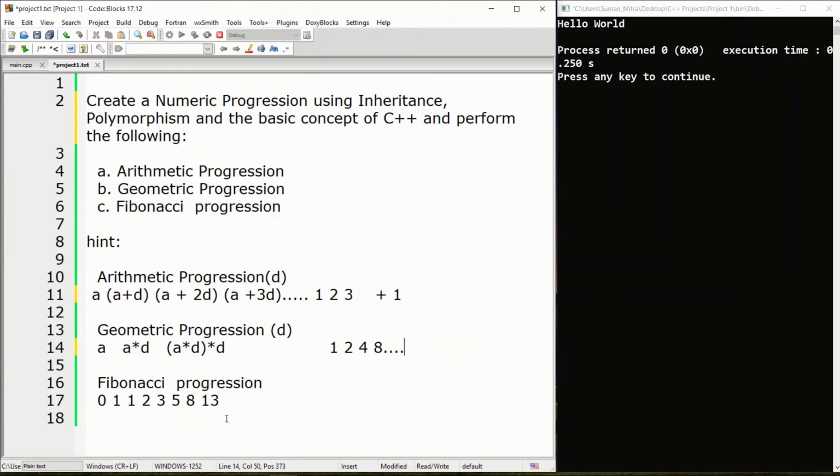And Fibonacci progression is where the first two numbers 0 and 1 are given, and the addition of the first two is equal to the third one. So 1 plus 0 is 1, 1 plus 1 is 2. I'll show you here, C is equal to A plus B. Whatever is in A and B, the addition of A and B is equal to C. So you can see 0 plus 1 is 1, 1 plus 1 is 2, 1 plus 2 is 3, 2 plus 3 is 5, and so on. I hope you got all the concepts of arithmetic, geometric, and Fibonacci progression. So now we can just code whatever we want.